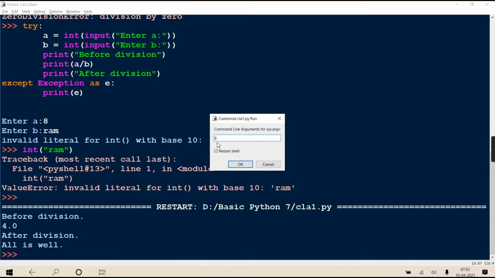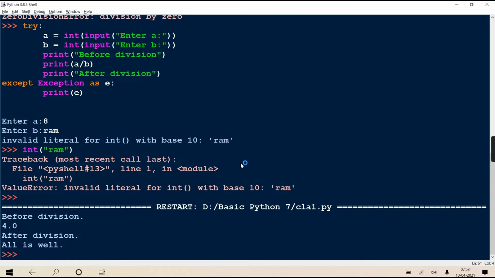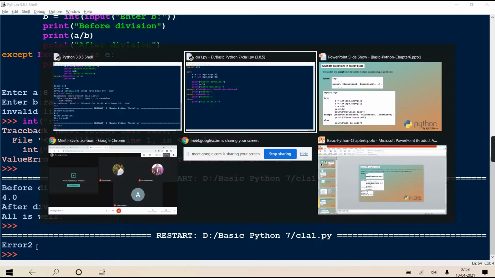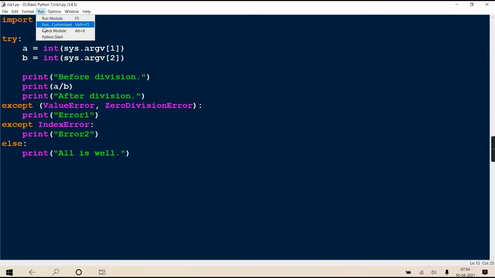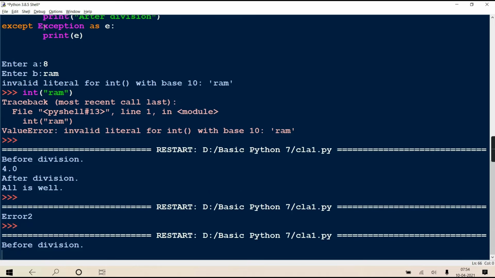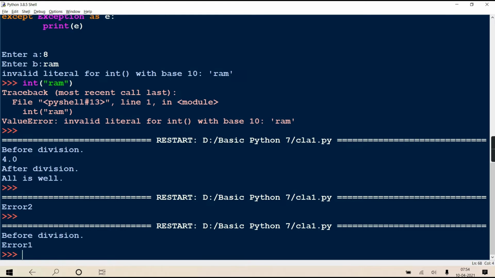Now we will try to generate some errors. Like 8 only, I'm not giving the second one. 8 is given, the second is not given, so it will try to access the second value where it is not there, and it will generate index error. Therefore see, it is printing error 2. Index error is handled separately, right? And suppose I'm giving 8 and 0. Before division will print, but when it tries to print the quotient, zero division occurs and it goes to the appropriate except. See, before division, error 1.